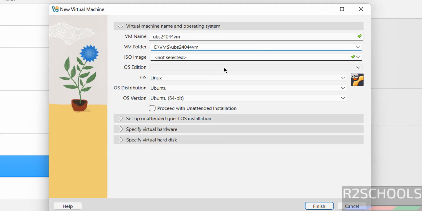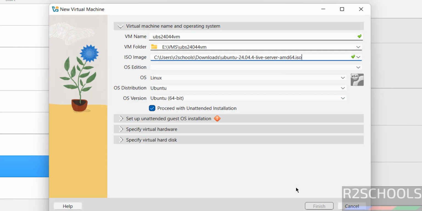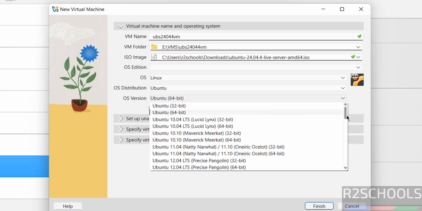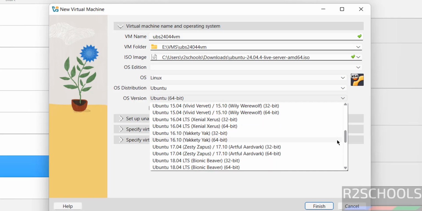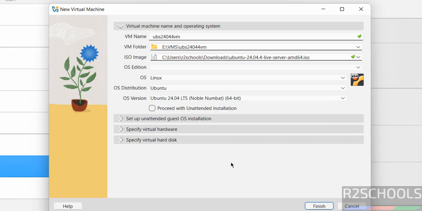Select the folder. Then select the downloaded ISO image. See, once we selected the ISO, change the OS to Linux, OS distribution to Ubuntu, and OS version. Don't select this, proceed with unattended installation. Then for OS version, I am going to select 24.04.